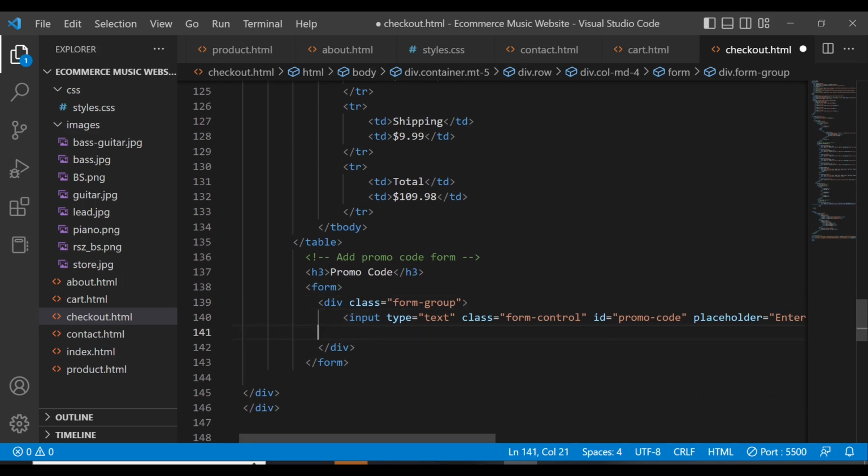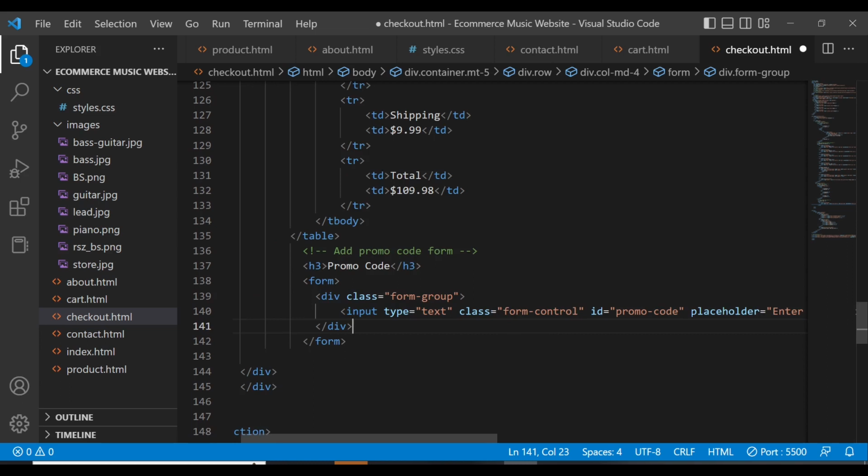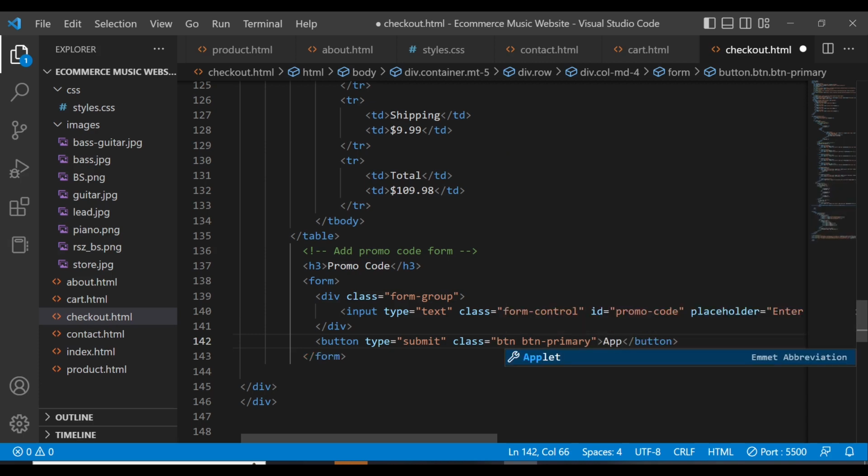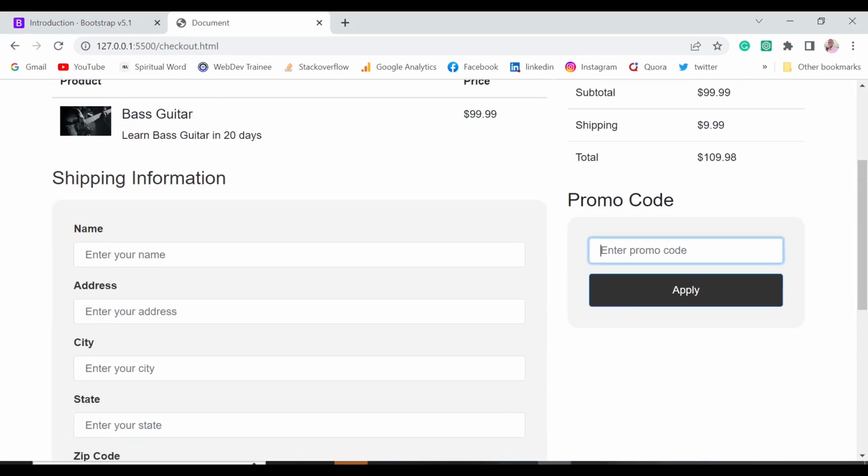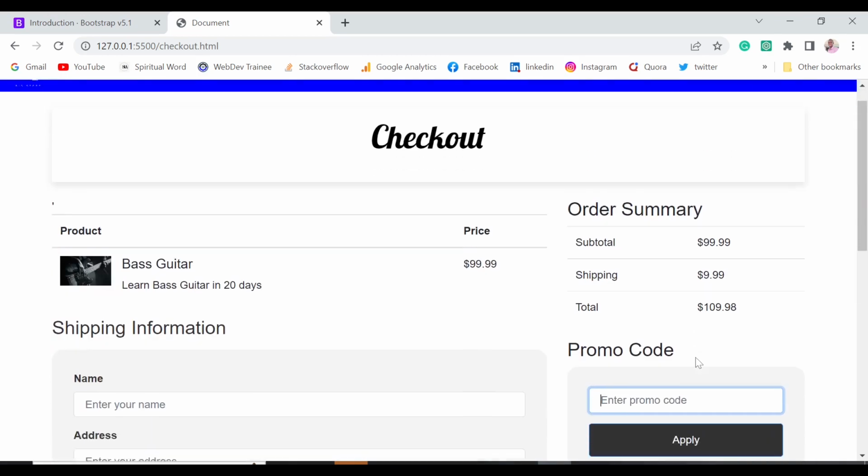Okay, now once that is done, you can close that div from that point there. And now we are going to have a button to enable the person to submit the promo code, so the button type is submit. The button is the btn btn-primary. Okay, so we close and place Apply. So it's going to work that out. Basically we can just check and see. So this is how the form is looking.